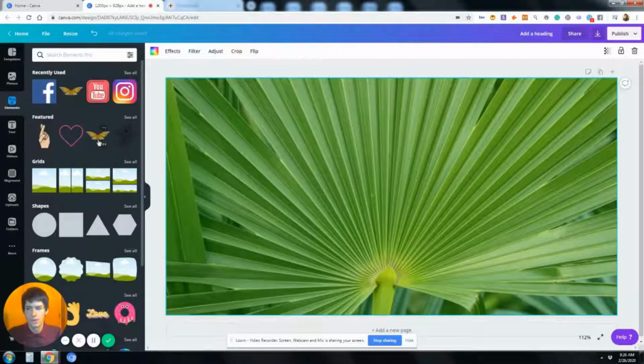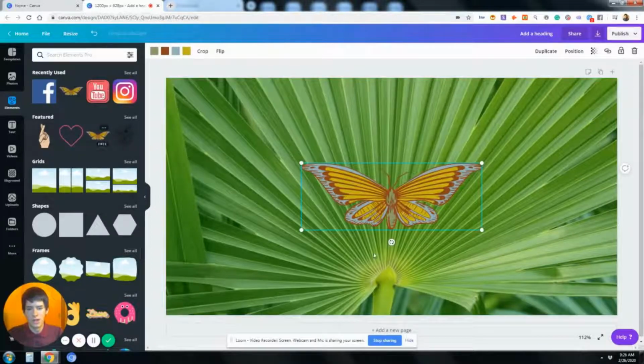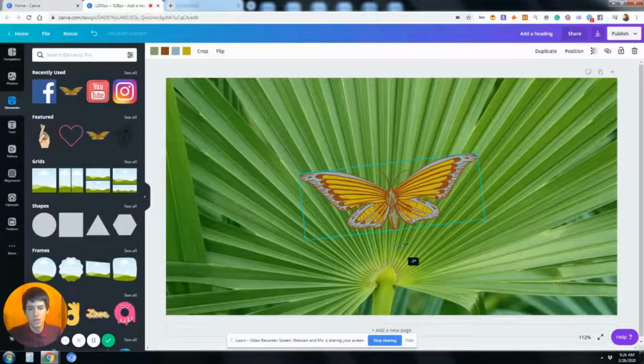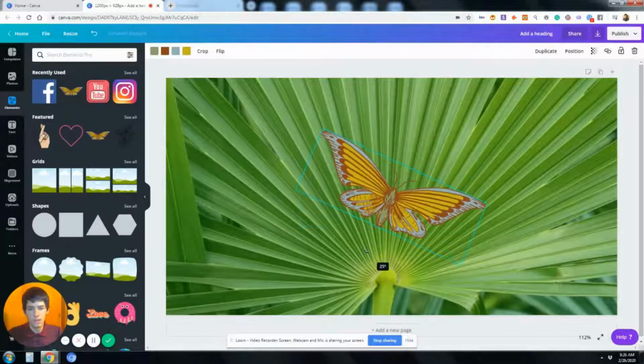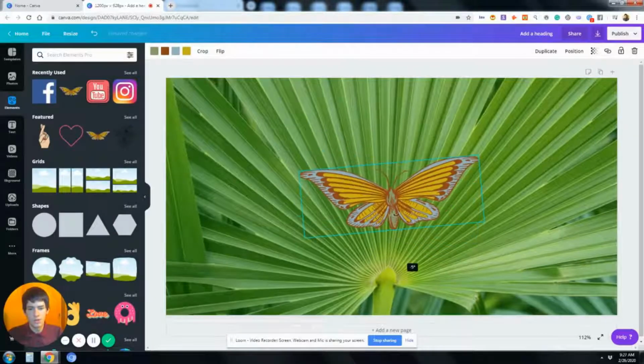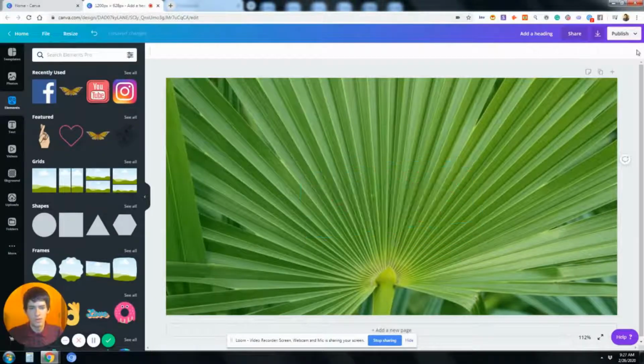So let's just go with these little butterfly wings right here as just an example. Another thing that you can do, at the bottom of your image or your text box, you can click on these two little arrows right below it, and you can drag that around to wherever you want it. And you can change the position of your image or your text. So that's a nice little cool option.